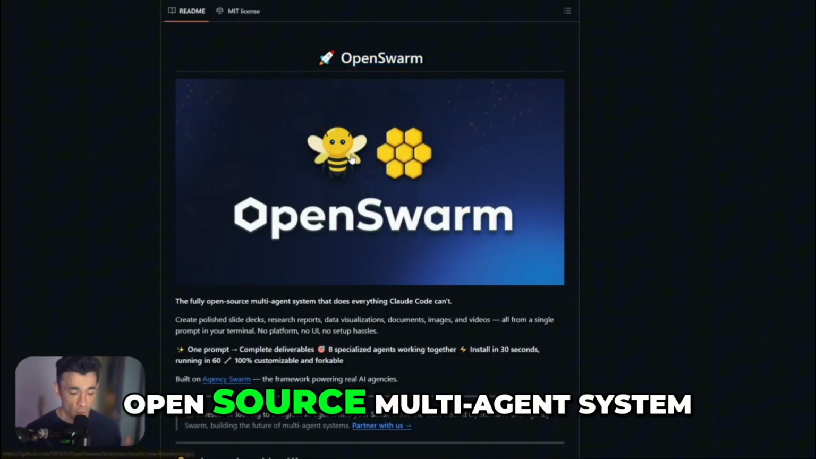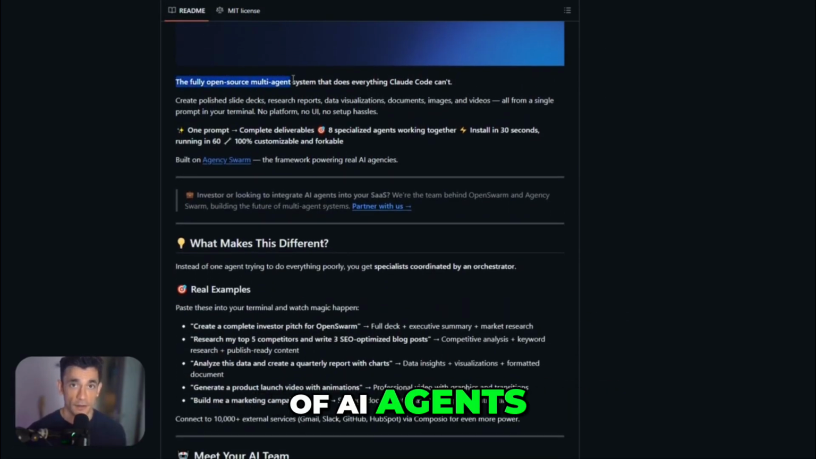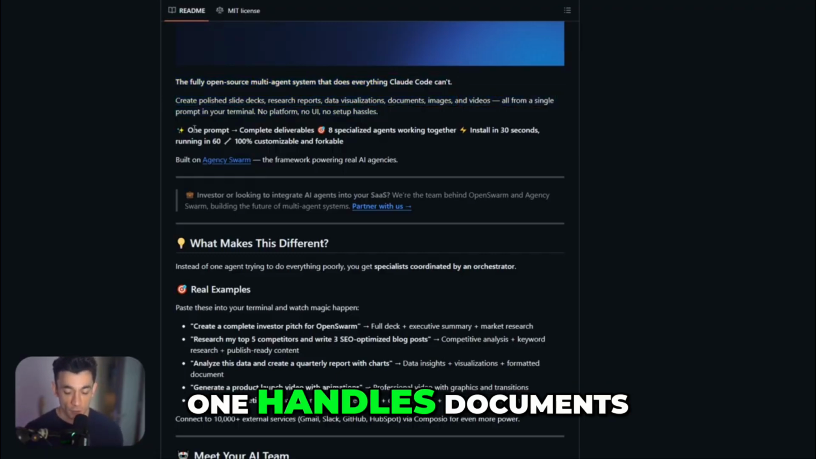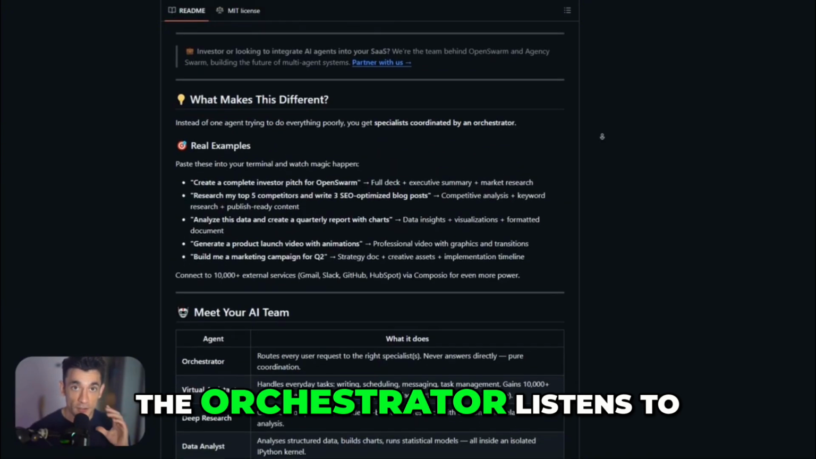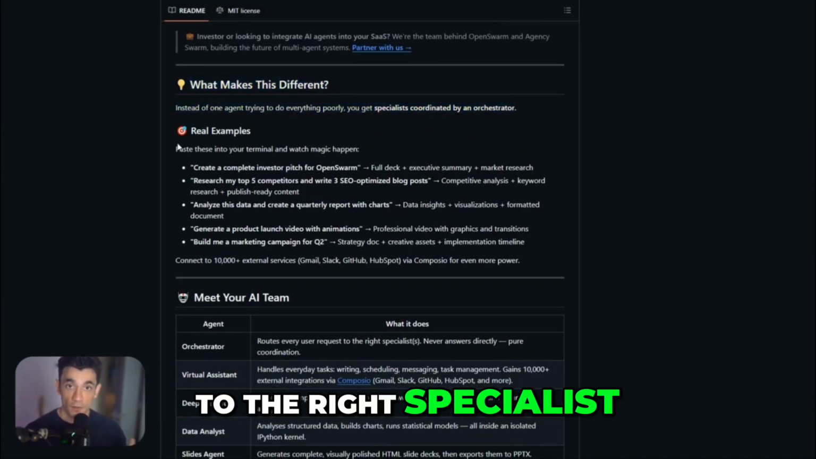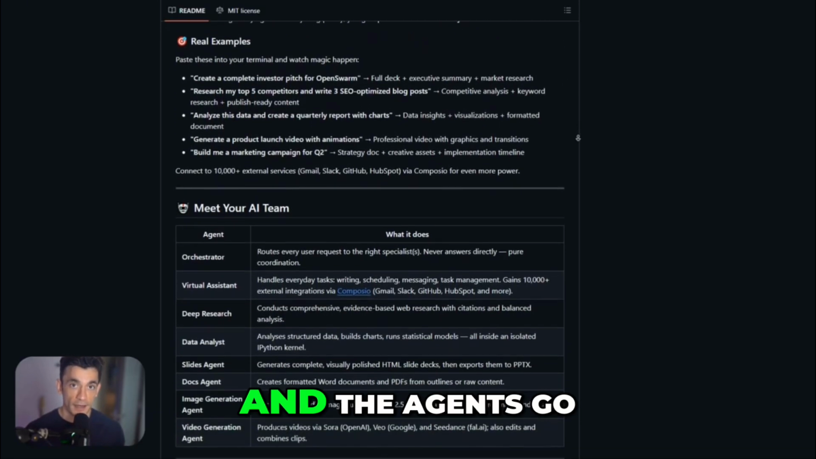OpenSwarm is a fully open source multi-agent system. Instead of one AI trying to do everything, you get a team of AI agents. Each one is a specialist. One handles slides, one handles research, one handles documents, one handles data, one handles images, one handles video. The orchestrator listens to your prompt, figures out what you actually need, and routes the job to the right specialist, or to multiple specialists at once. It runs in your terminal. You install it, type a prompt, and the agents go to work.